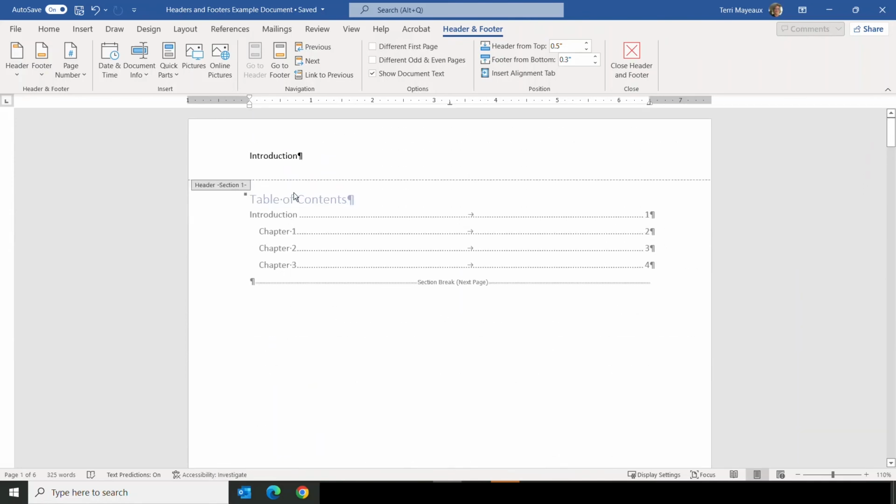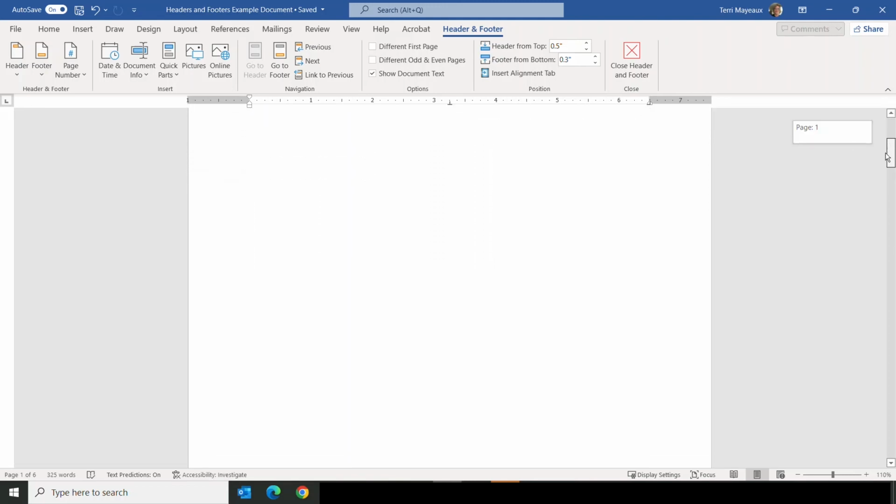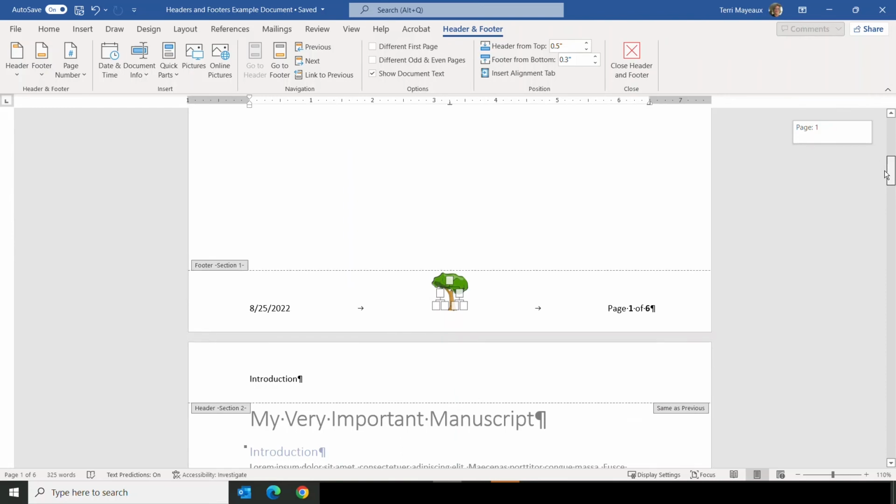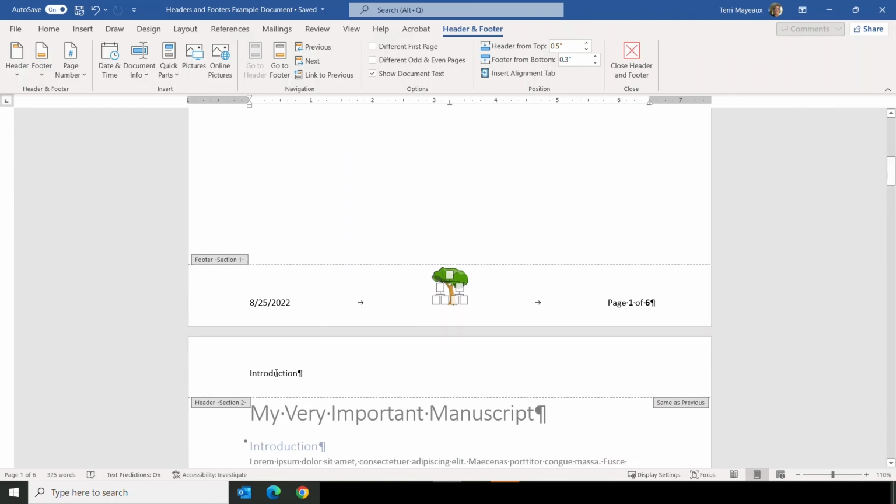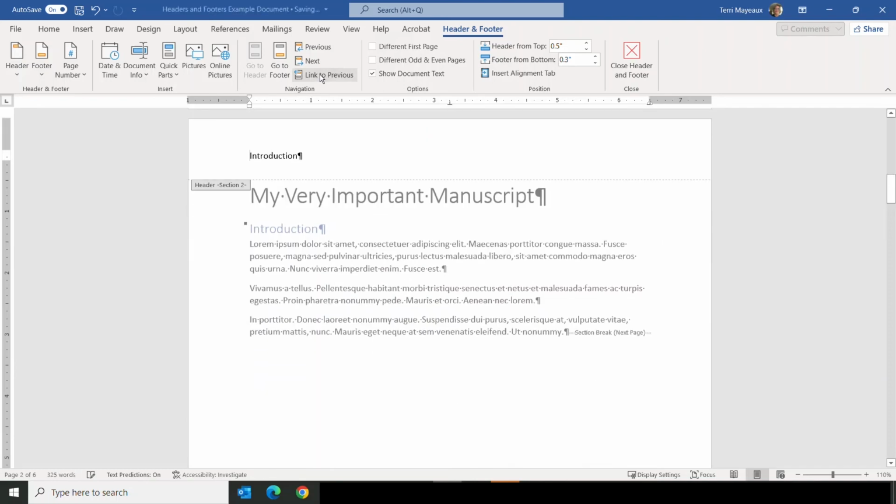First of all, table of contents. Let's look at introduction, not here, because we know that always we have this same as previous thing going on. So let's go down to here where it says introduction, where we actually have the introduction, and sure enough, over on the right it says same as previous. So we want to go up to header and footer and take off that link to previous.